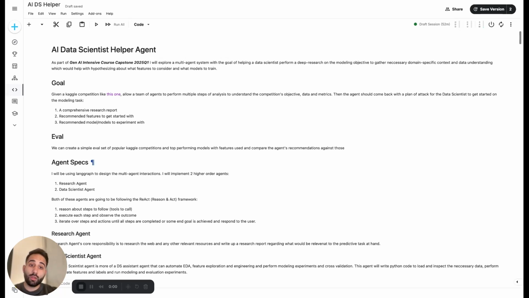Here, I've decided to create an agent to help with that, and I've broken it down into two agents, essentially. One is the researcher, who searches the web and comes back with a comprehensive research report about everything you might need to know for this prediction challenge. It comes back with feature engineering ideas, EDA ideas, and modeling ideas. And then finally, you'll have a data scientist agent who's going to take that research report and perform multiple steps of analysis.